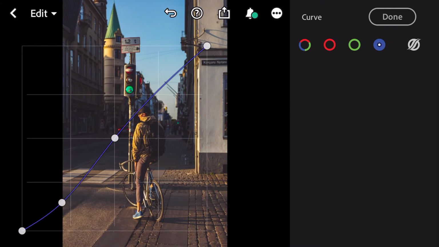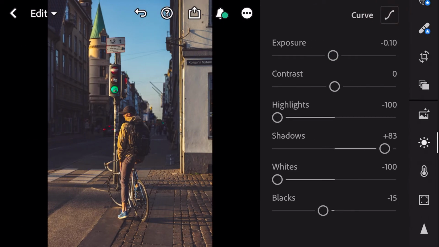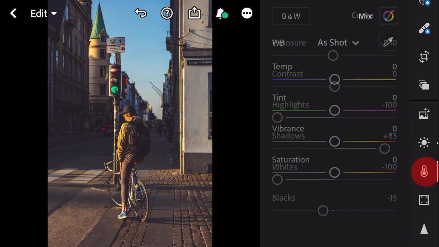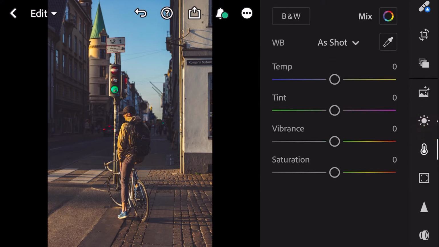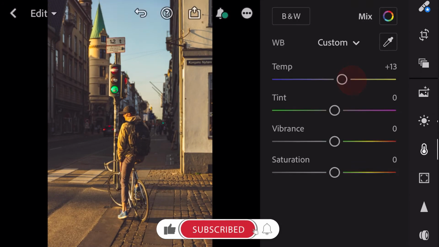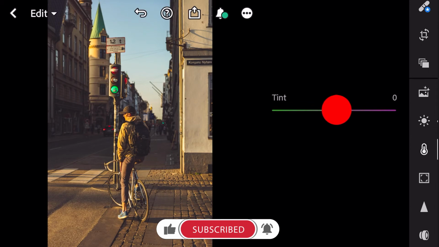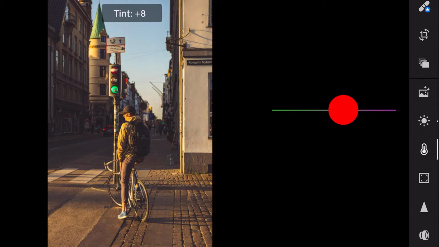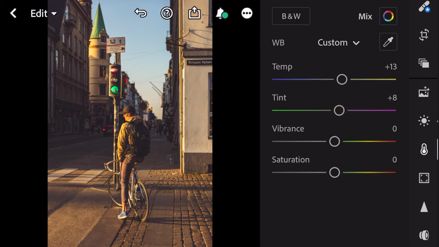And done. Next, go to color. Temp plus 13. Tint plus 8. Go to color mix.